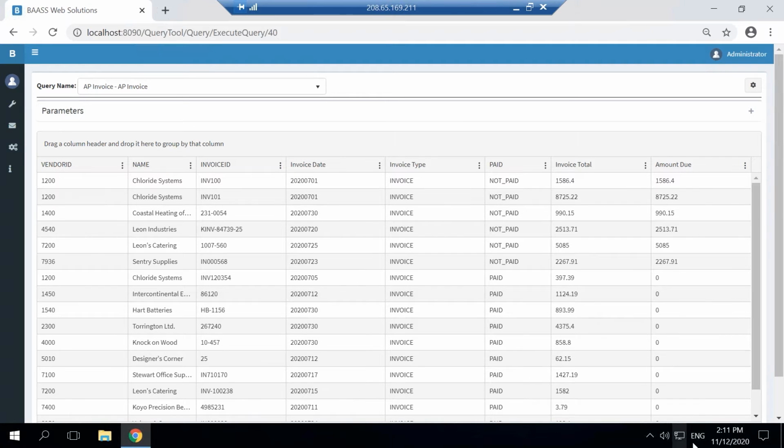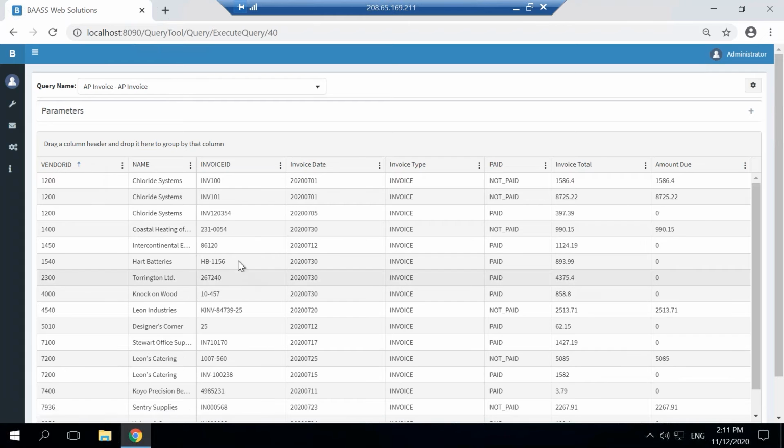So what are some of the functionalities that are available once you have the data returned? Number one, as you see your list, you're able to click on any column. I'm going to go ahead and click on my vendor ID. Now this has sorted my list by vendor ID: 1200, 1400, and so forth. So with any type of report that you do in the query tool, once you have the results, you're able to sort, and all the columns are sortable.